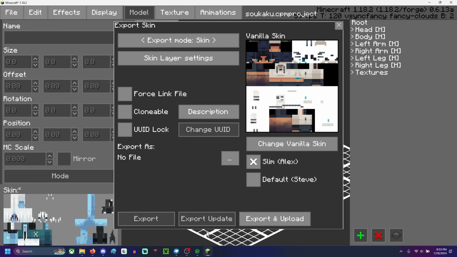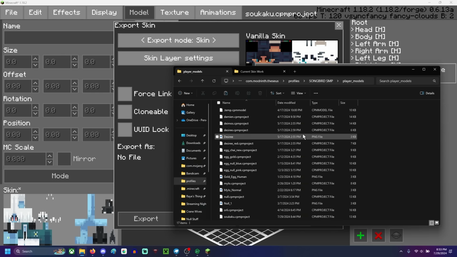If you want to also change your vanilla skin to match whatever model you're doing, because as you can see, the skin I have on right now doesn't match the skin for the model, what we're going to do is hit change vanilla skin. Before we can do that, we first have to put the skin file we want into this player_models folder.